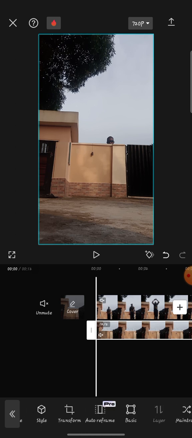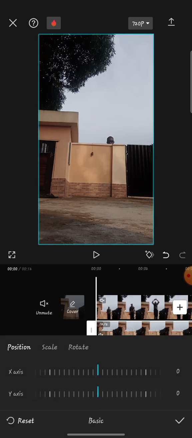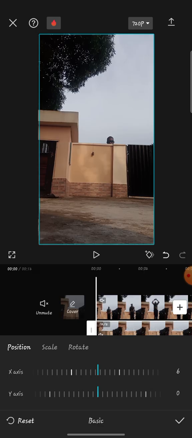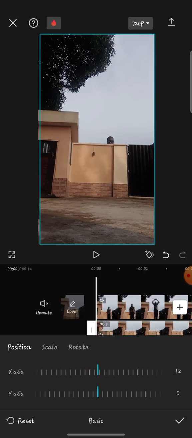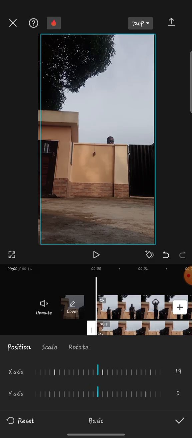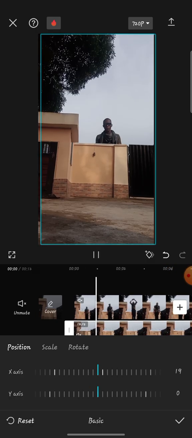So let's adjust it. Come to your basic. We've already touched all this stuff before. So come to basic, position. We have Y scale and X scale. So you use this to adjust it. Now the line up is a bit better.